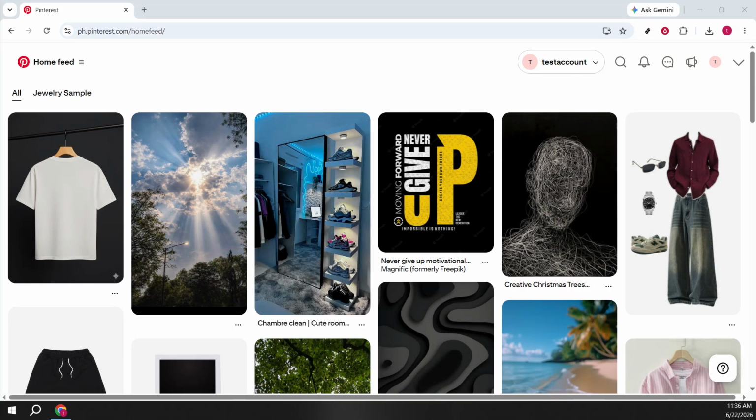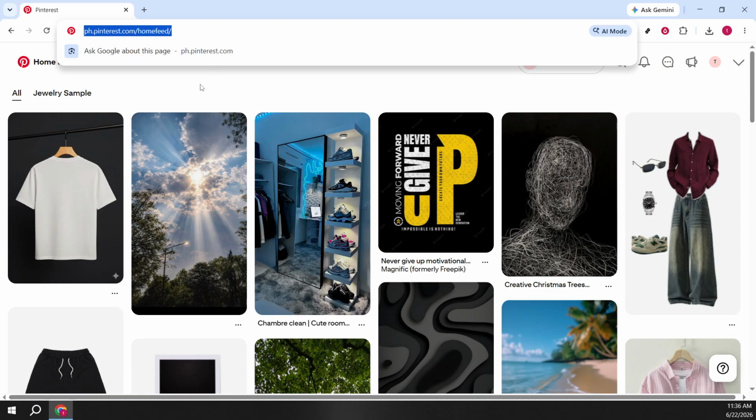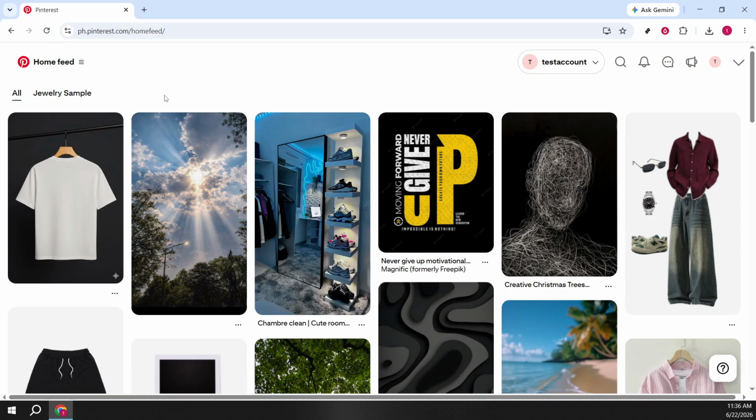In today's video, I'm going to teach you how to get image URL from Pinterest desktop. First, open your desktop web browser and go to Pinterest. If you have an account, it helps to be signed in so you can access your home feed and any boards you've saved. Once the home page loads, you'll see a grid of pins based on your interests. This is your starting point.